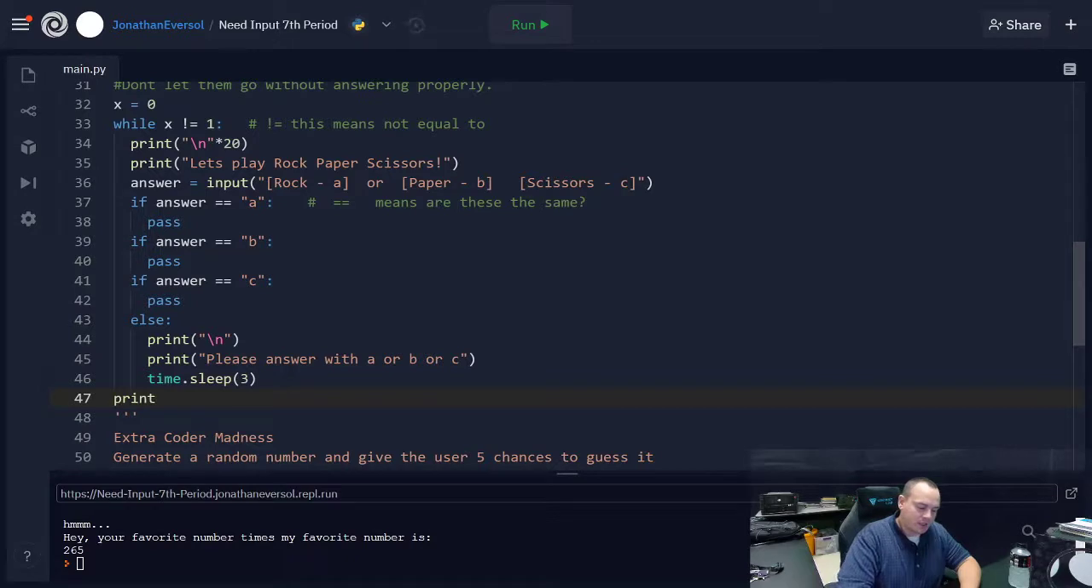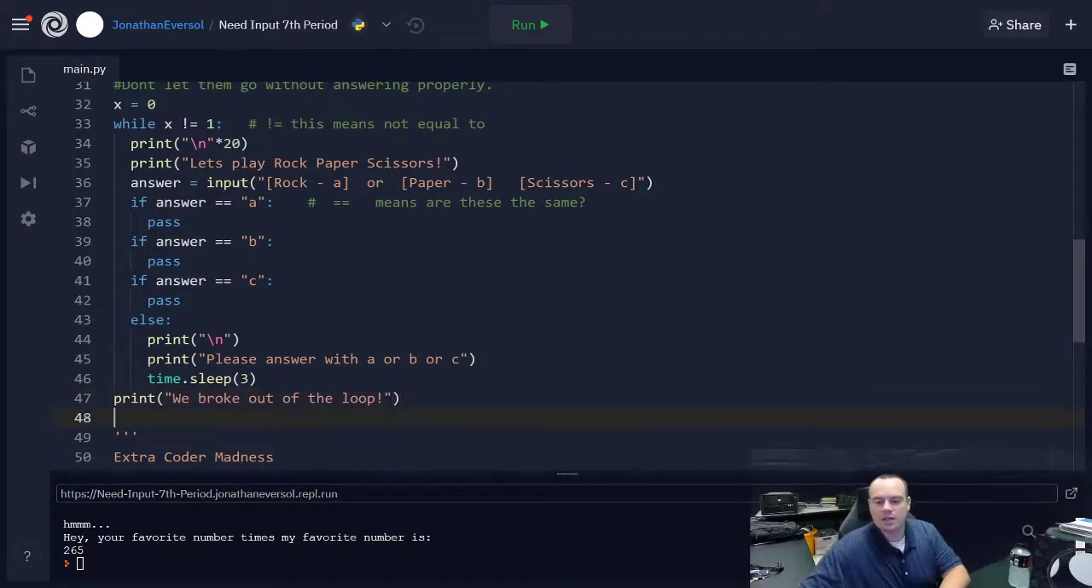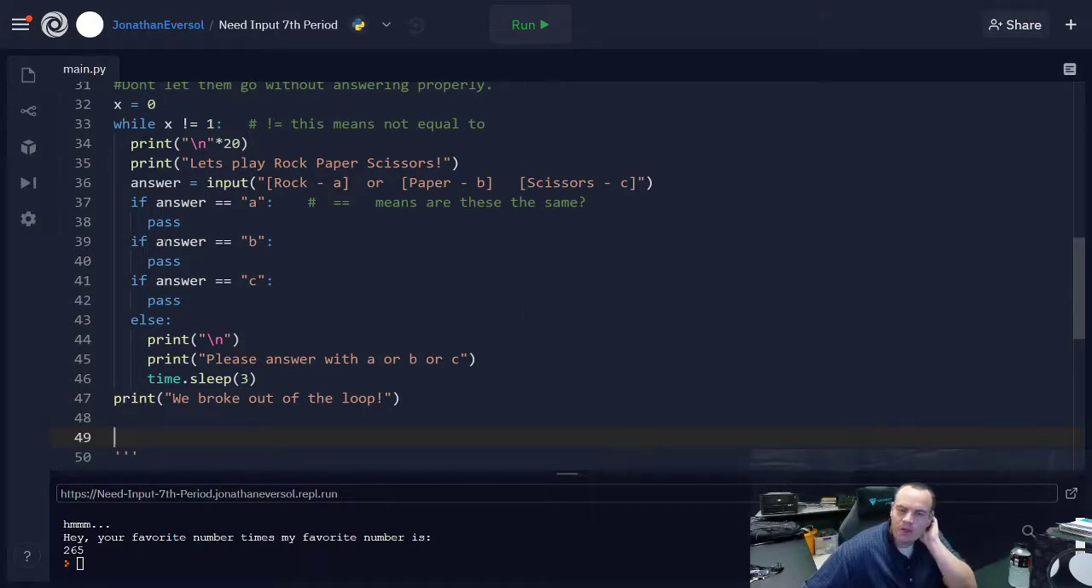So I'm going to say print, and I'm going to say we broke out of the loop. This is just a testing thing, so we can make sure it's working correctly. Now, are we going to break out of the loop? Well, actually we're not, because the way to get out of the loop is to make x not equal to 1. So x is 0, and we never changed it in here, so they're going to be stuck.